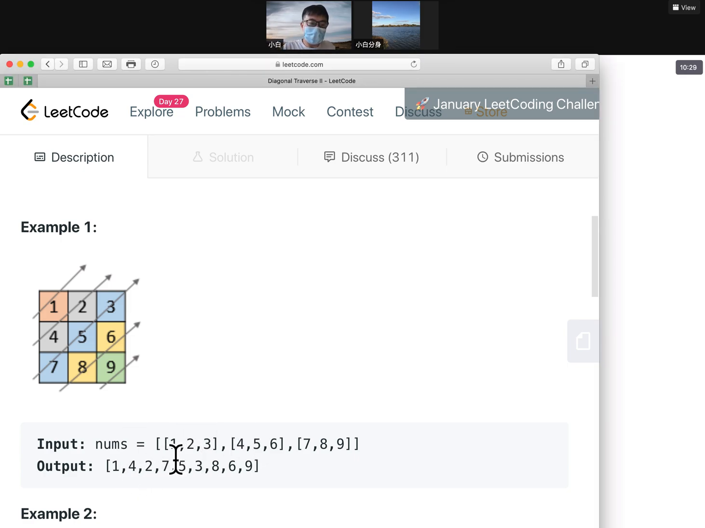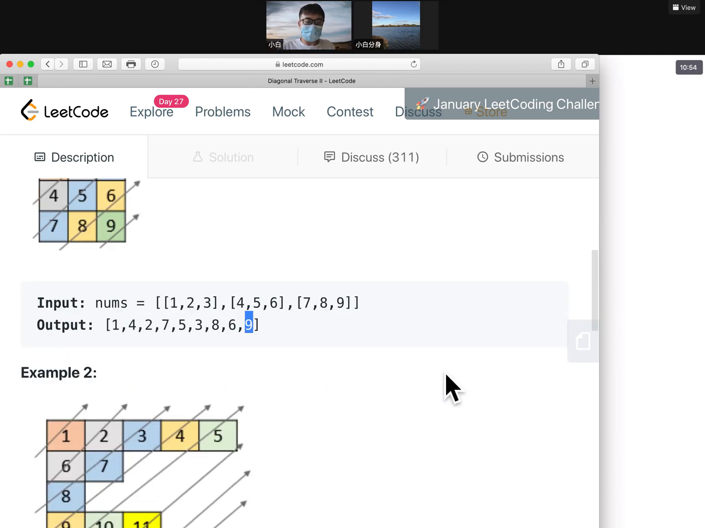For example, you have the elements 1, 2, 3, and then you have to return 1 as the first diagonal, 4, 2 is the second diagonal, 7, 5, 3 is the third diagonal, 8, 6 is the fourth diagonal, and 9 is the fifth diagonal. Okay, let's see another example.